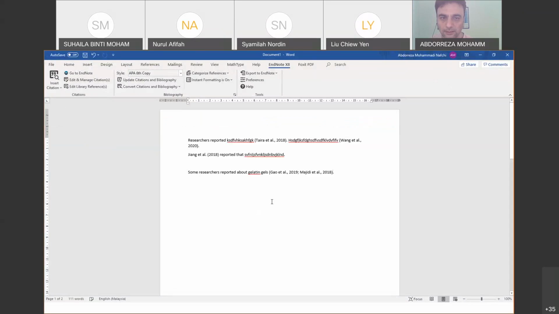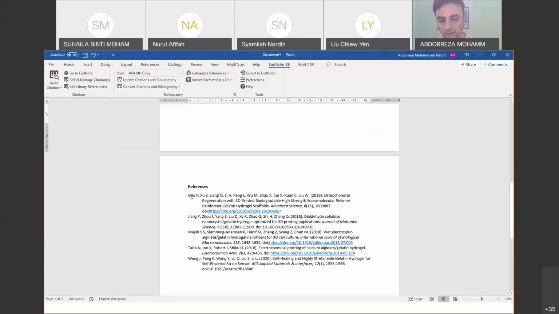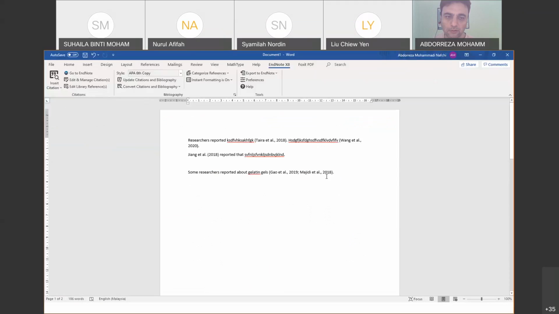And you can see both citations coming together. This is the APA method. You can see all of your references are coming alphabetically. Maybe your lecturer asks you to change your references to numbers.